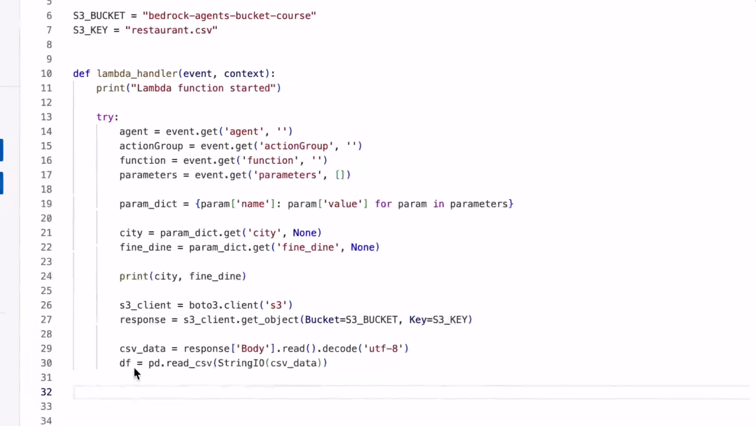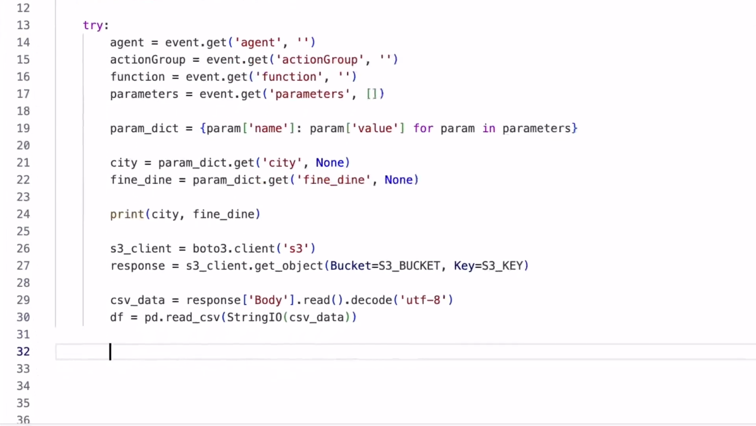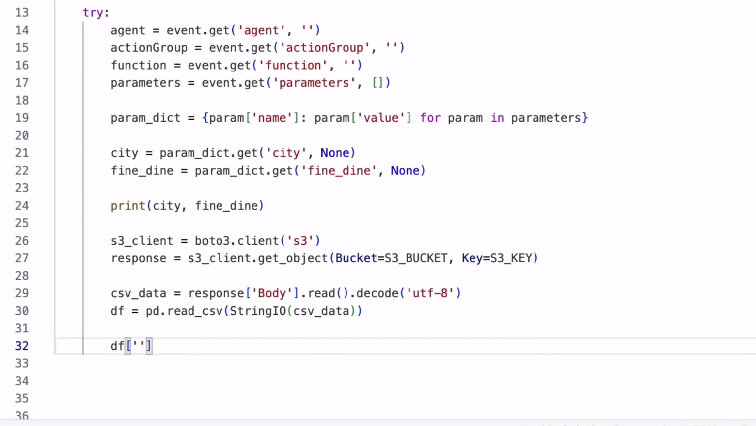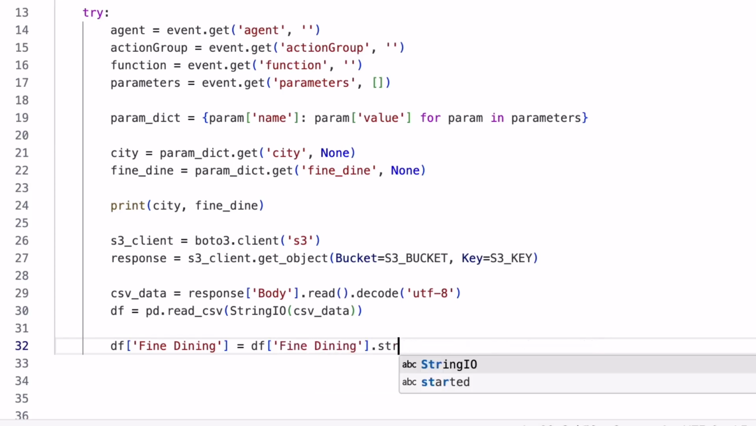Okay, so now I have read in the CSV using the StringIO format, which basically converts it into CSV data, which we can then read in as a data frame. Okay, and now let's say that df, and I'm going to do fine dining, is going to be equal to df of fine dining. I'm going to do str.strip, and then I'm going to do lower.